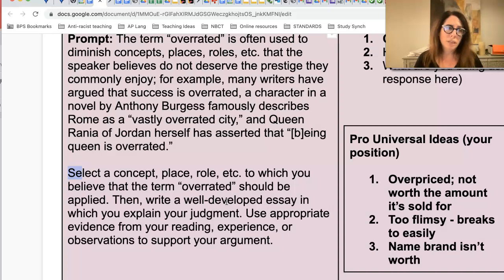Now, read it very carefully. Follow everything that it asks you to do. Is it asking you to select more than one thing? To say that more than one thing is overrated? No, it's asking you to select one thing, a concept, one concept, place, role, etc. So that is like hit or miss on the essay. You have to do exactly what they tell you to do.